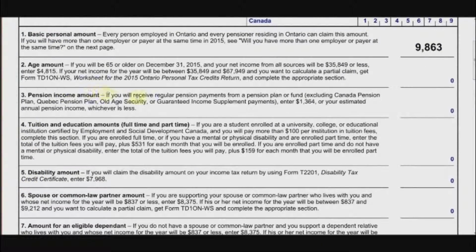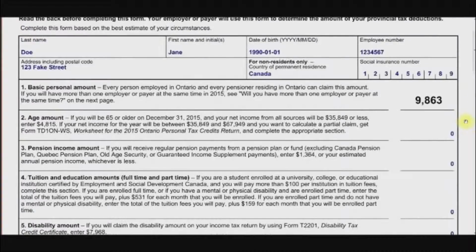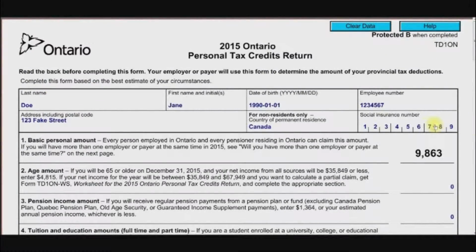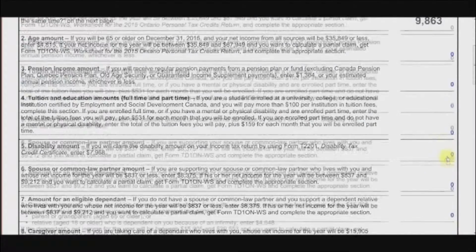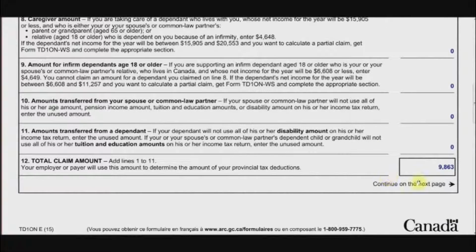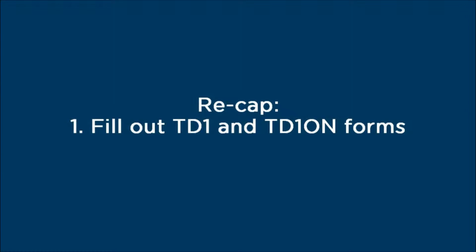Again, there are different fields that your employee will fill out depending on their situation. But of course, for the purpose of this video, I've kept everything simple and left each field as 0 so that the total claim amount is $9,863. Again, write this number down on a piece of paper or on a cell sheet and keep that in mind so that we are able to derive what claim amount your employee has. So let's do a bit of a recap.